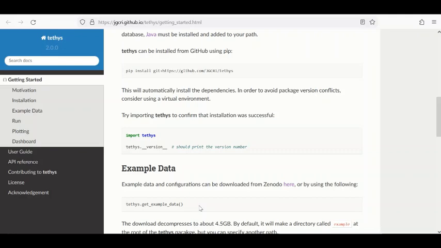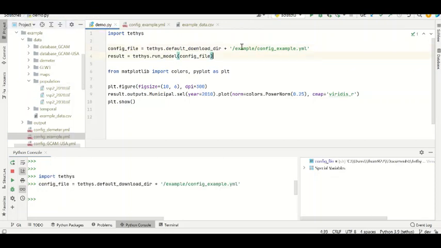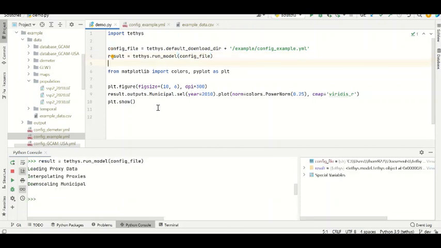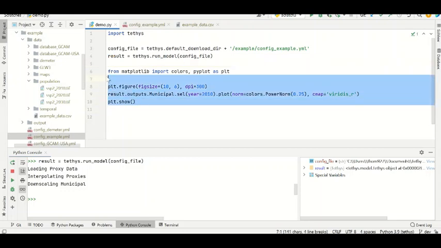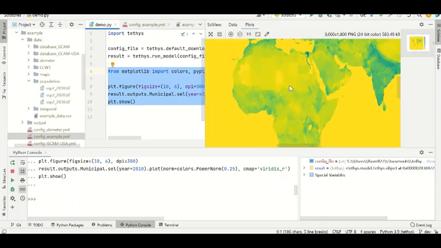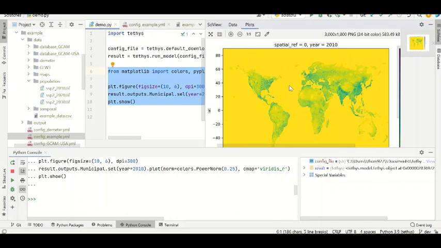Anyway, I'm going to show you some basic usage here. Once everything's together, we've got the example data downloaded to this default directory. We're going to specify our configuration file is this config example.yaml, and then we're just going to run it. Pretty quick because we're using a pretty simple config file that I'll show you later. But first, we're going to generate a little map from it just to see what it looks like. So yeah, we've got municipal water demands for 2010 downscaled.